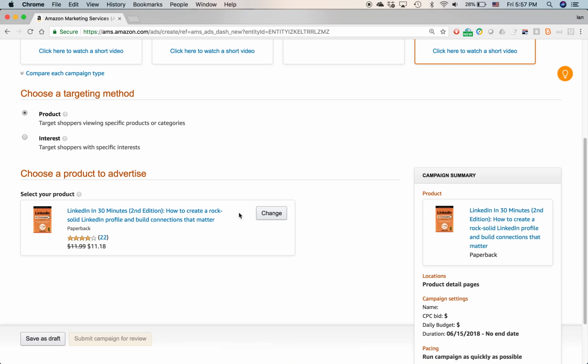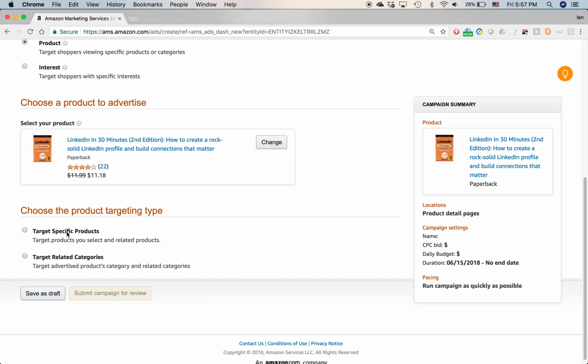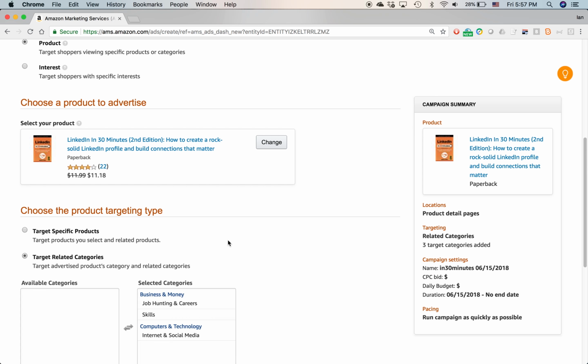All right, here it is. Select it. Target specific products, target related categories. I'll come back to specific products in a minute, but let's first take a look at related categories.